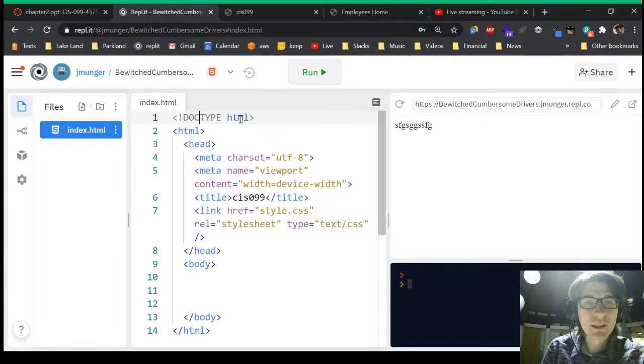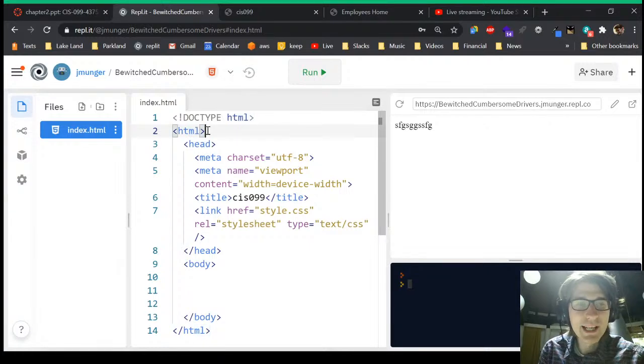So here, let's ignore the doc type for now. Let's just start down here. What do you notice about the element names in here? They're all the same color. They're all this light blue. Sorry to anyone that's colorblind. You'll just have to do extra work on yours.